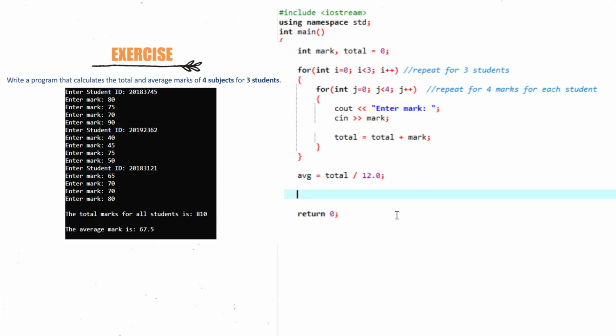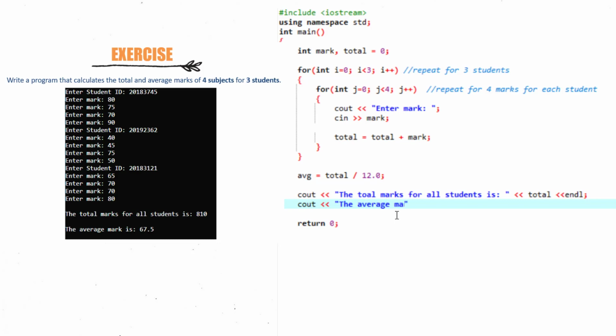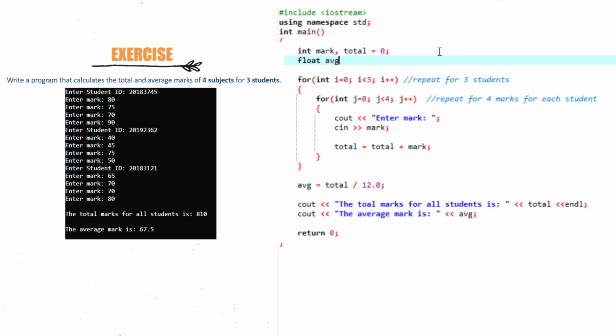In the end, all you need to do is cout the total marks for all students is, which we got from total, and then cout the average mark is, which we got from average. Last thing we need to do is just declare our average. All right, and that is how we solve this problem.